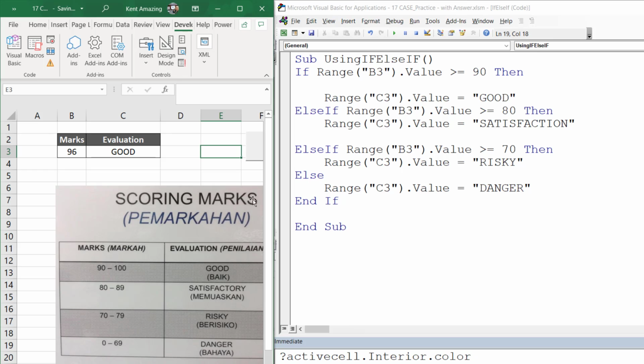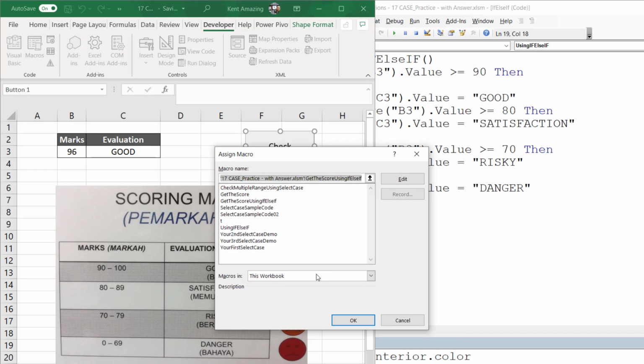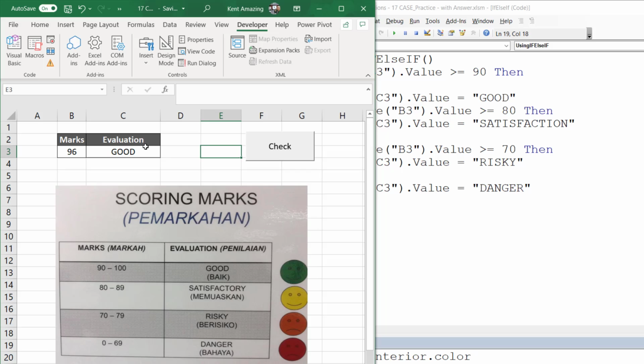Once I have done this using if else, I can just go ahead with this. I right click here, assign macro. I use this workbook, and this function is called using if else if. Click OK, and let's see if it works. Let's just delete this. I click on this, it's good. And 75, check, it's risky.